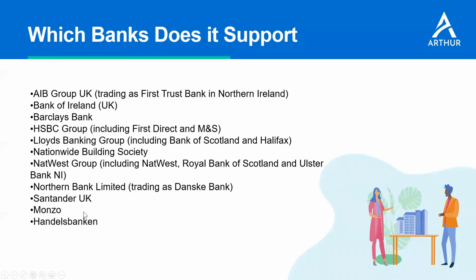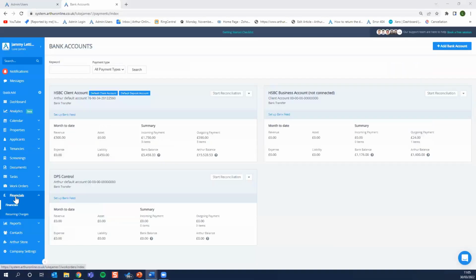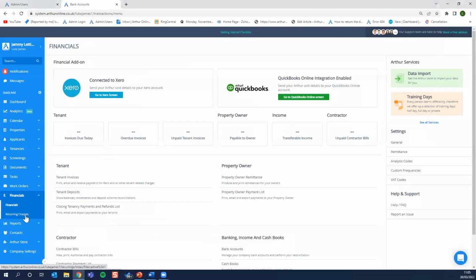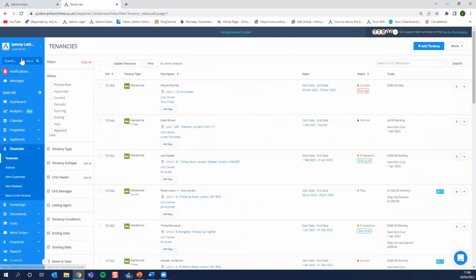So now I actually want to show you our live bank feed in the flesh. I've set up a few examples. I've got a blank Arthur here with just a few new tenancies on. And just to showcase the tenancy as it is, let me search.